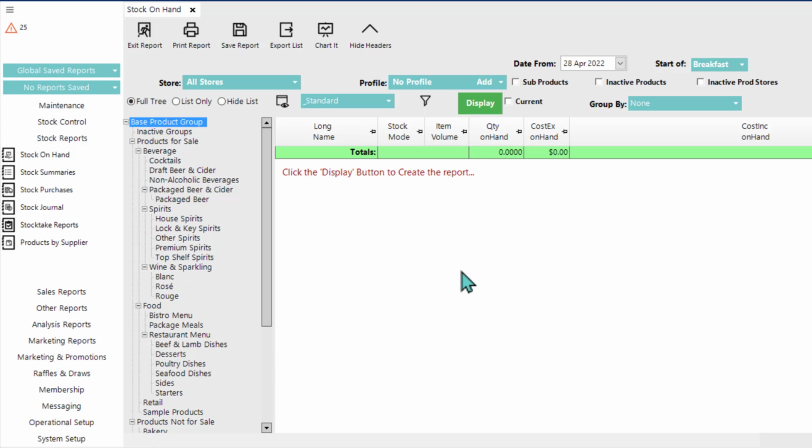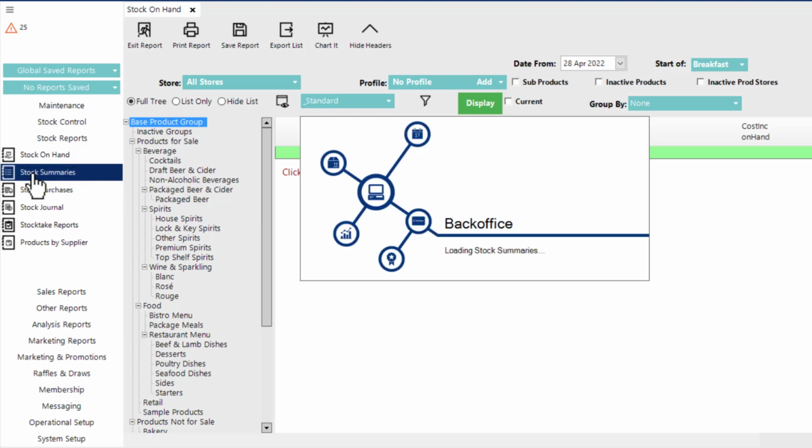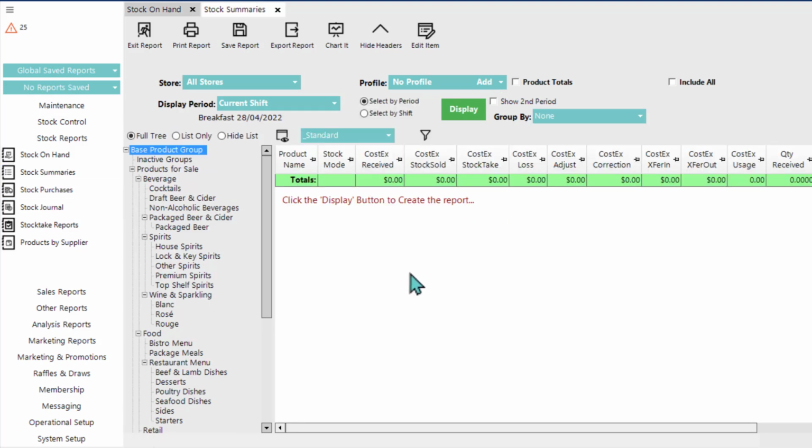Moving on though, I will try to keep this to just a couple minutes or so on each, and we won't go through all of our summary reports today, just a few of the most common ones. So next up, we'll take a look at our stock summaries. And this is going to display stock activity by product and store, and by shift or date range.